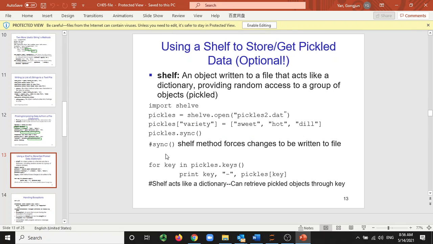So it will save you a lot of time. And using a shelf to store or get pickled data. The shelf is actually an object written to a file that acts like a dictionary, providing random access to a group of objects. So you can just import shelve, and then you can have shelve.open.